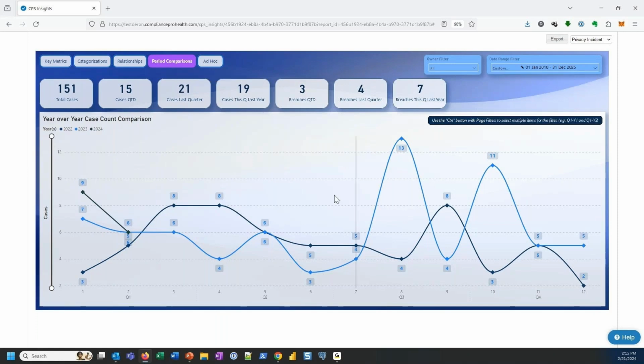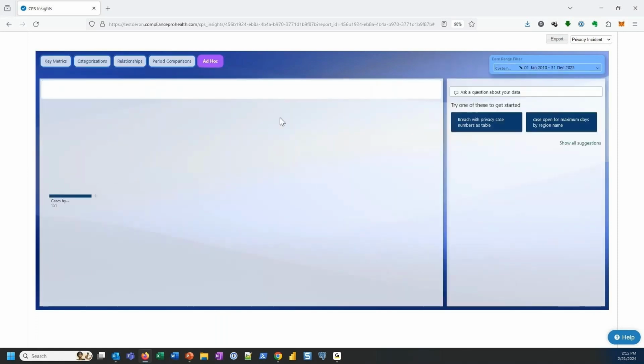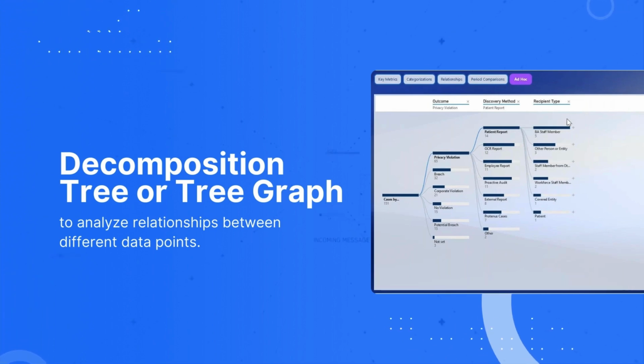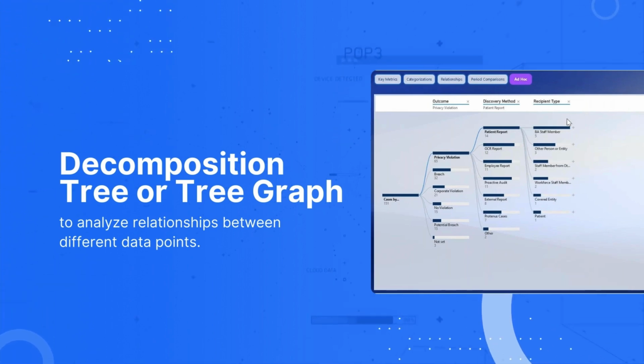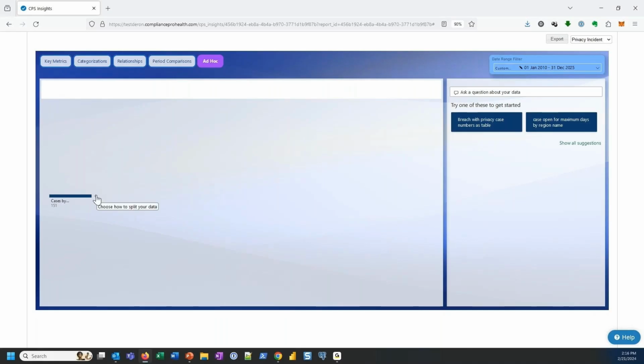And then finally, let's talk a little bit about ad hoc. This is one that I'm actually really very excited about because it doesn't look exciting from this immediate view, but we have what I call a decomposition tree or tree graph. This gives you the ability to do kind of data splunking. You can dive down in and dig around in your data and see the relationships between things. So what I've got here is all the cases, and then you can choose different fields that you want to select.